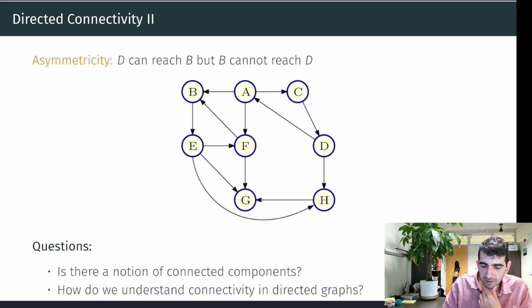But there are cases where you have a set of components that can all reach each other. For instance, this set of components, B, E, and F, could all reach each other, right? These all form cycles. So that's a pretty important concept also.